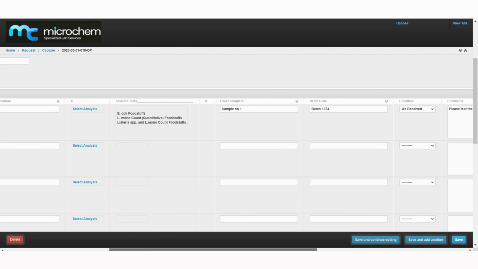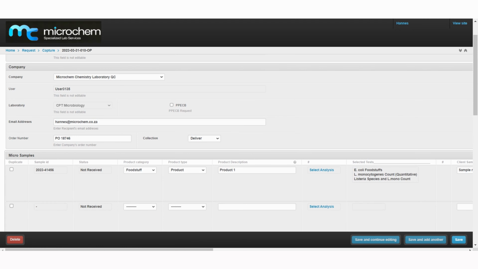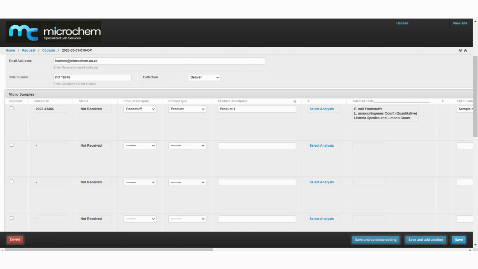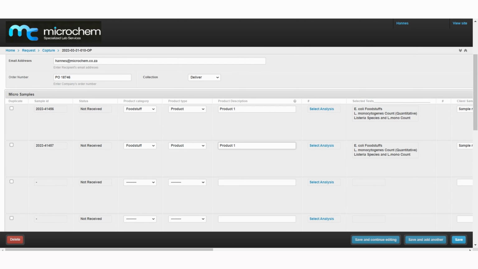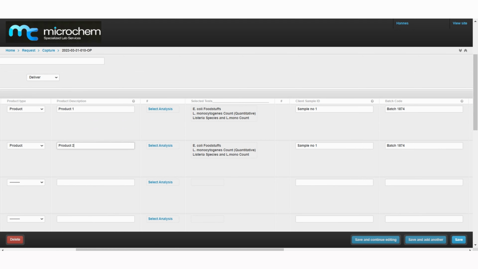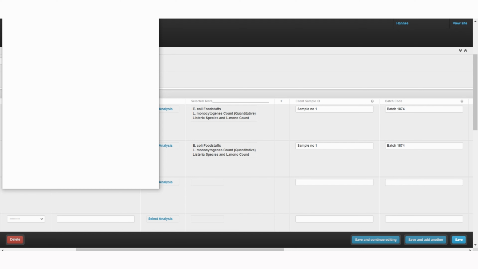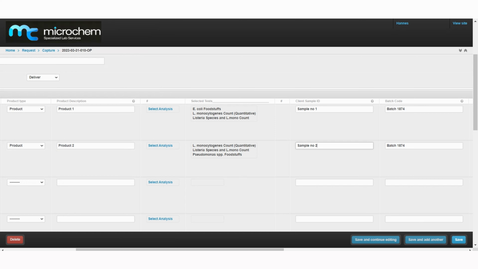Once all sample information has been captured, you can simply click on Save and continue editing, and you've got the option to either add an additional sample or simply click on Duplicate to duplicate the previous captured information, and you can just make the appropriate changes as required. If different analysis is required, you can click on Select Analysis to change your analysis options.